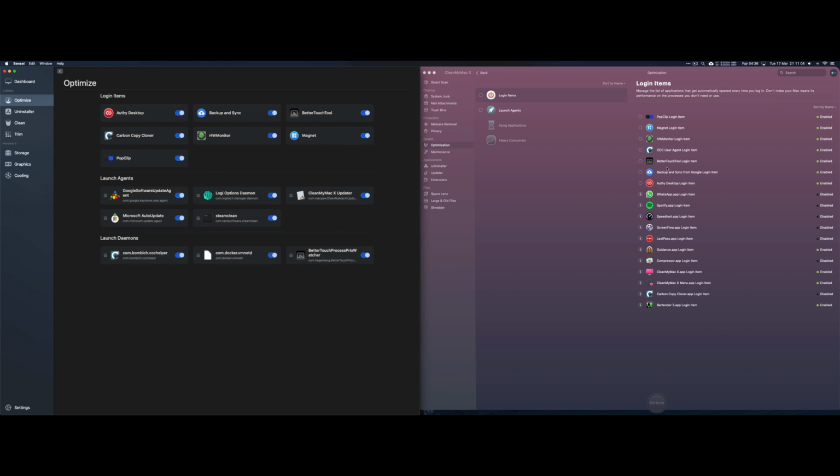So right off the bat, Clean My Mac seems to have found a lot more stuff than Sensei. It looks like about 20 things there on Clean My Mac, whereas there's only 7 under login items for Sensei. So yeah, I guess that's a tick in the box for Clean My Mac. Let's see what else is there.